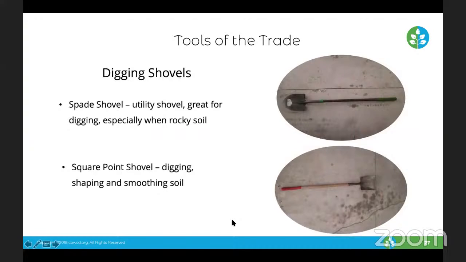So for digging, shovels that are ideal for digging, we have a spade shovel. A utility shovel, great for digging, especially rocky soils. It has a big area for you to really get your foot on there and put some pressure. If you are going to be tending landscape, a spade shovel is a must.